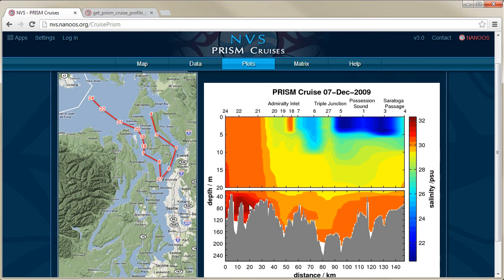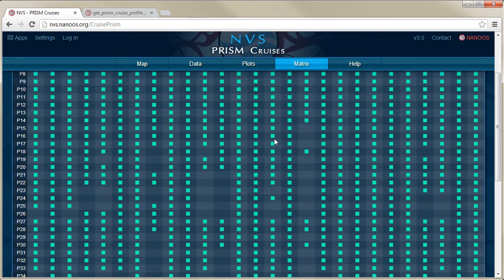The x-axis at the bottom shows the distance traveled along the cross-section, and along the top shows the location of the corresponding station numbers seen in the map. The data is the colors in the middle of the plot, and the legend for the data is located on the right. Finally, the matrix shows which stations have been sampled on each cruise.